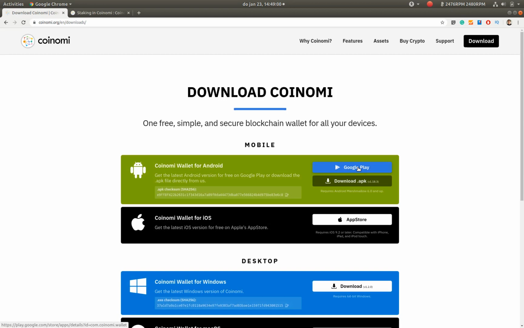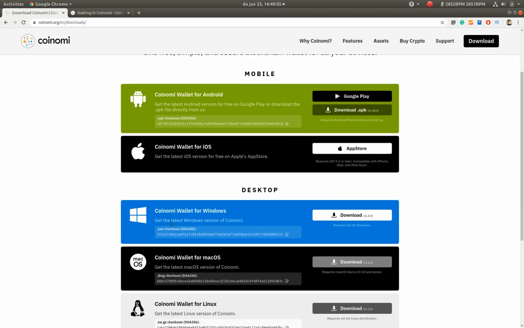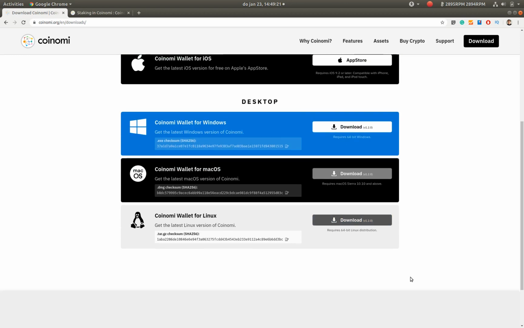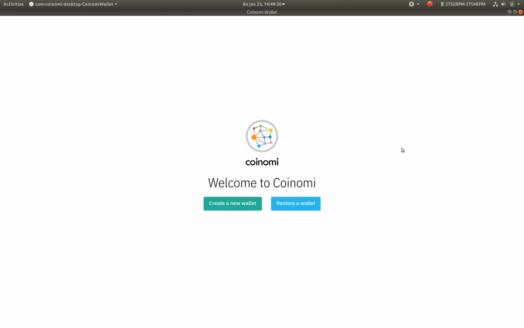So there's the Google Play version, the Apple Store version, Windows, Mac, and I'm currently using the Coinomi wallet for Linux, which you can download. It will download a tar file which you can unzip, and it will give you an app image. So there's no Debian file available. The implementation is in Java, and on my computer this usually means that my computer will start to spin up the processors pretty heavily.